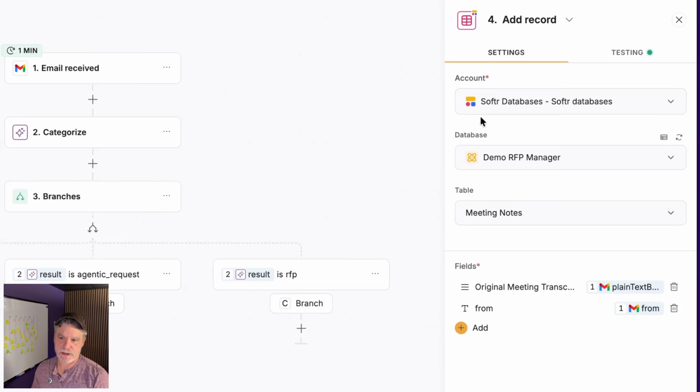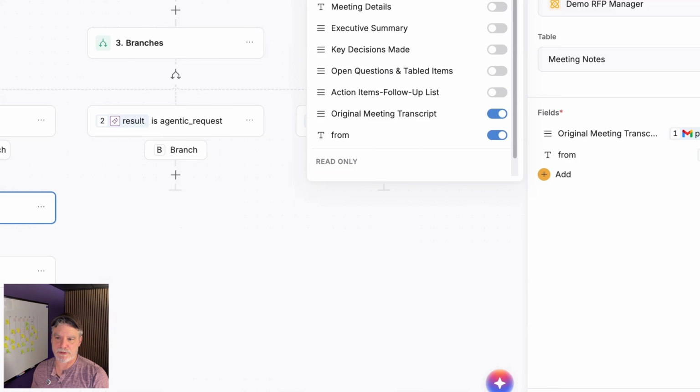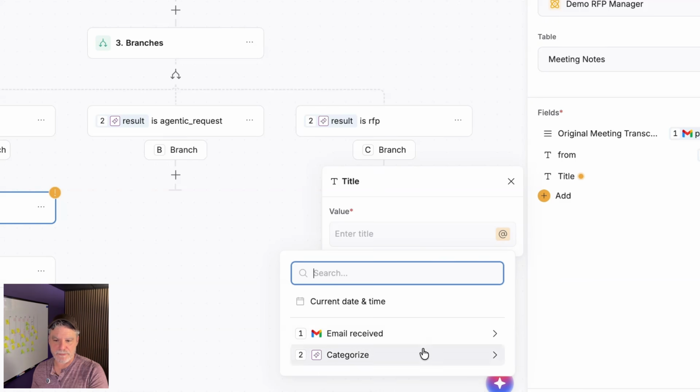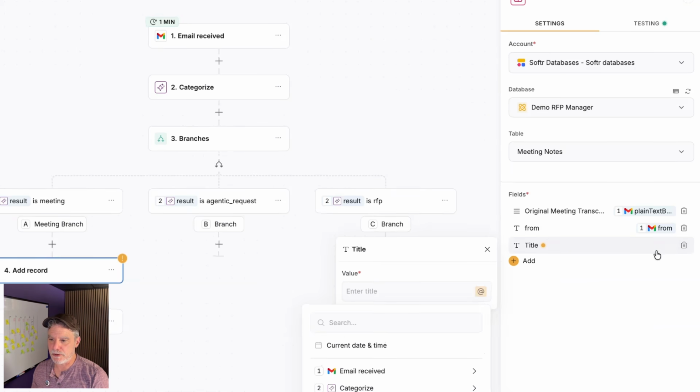And then I'm going to choose the account, choose the database, and then choose the table. And then from here, I'm going to add whatever fields I want to bring in, which is really cool. So I won't use this one, but I'll bring it in for just a moment. And once I do that, I can reference the information from that email, okay? So that's how easy it is to reference the past data. So let's go get rid of that one.